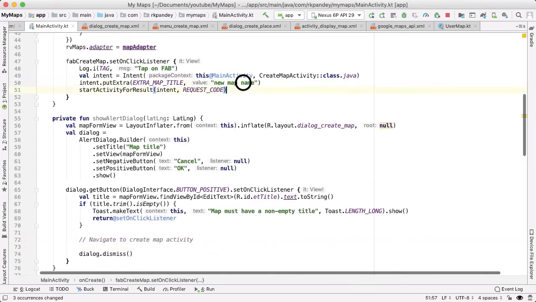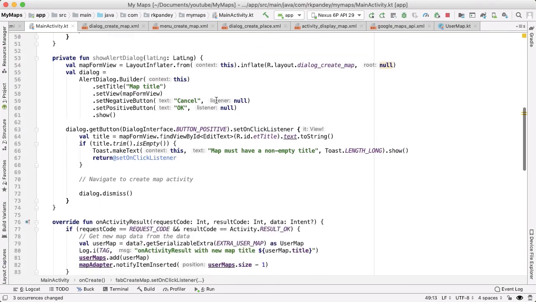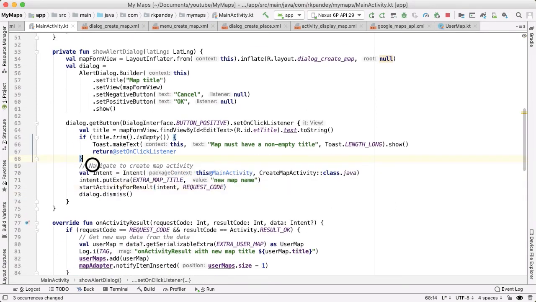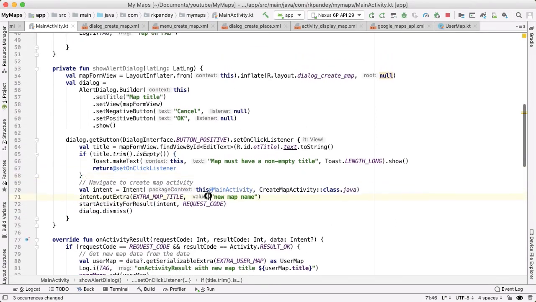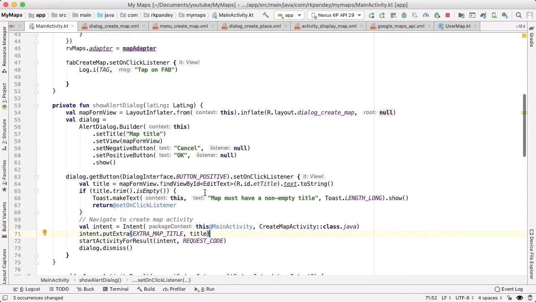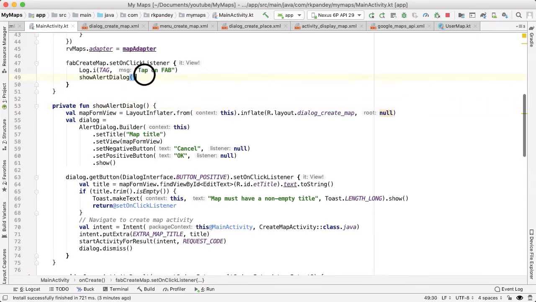So here we can do the navigation. And then instead of the hard-coded value of new map name, we want to pass in the title. And now all that's left is we need to call show alert dialog. And then this doesn't need any latitude, longitude, so we'll just call it with no parameters.